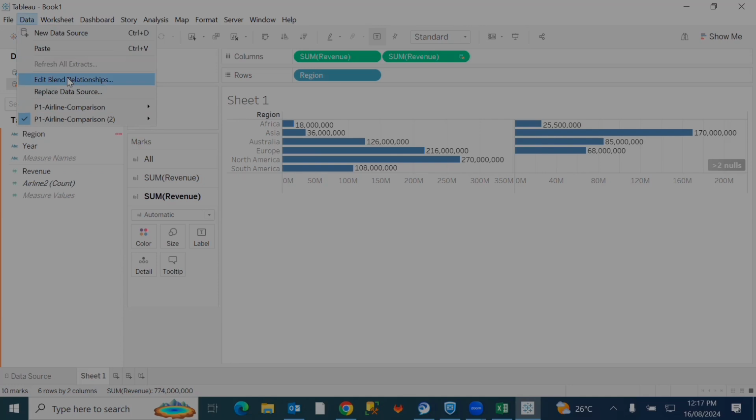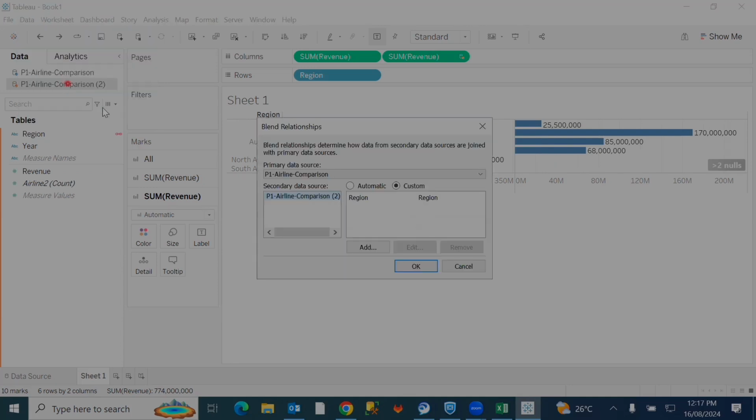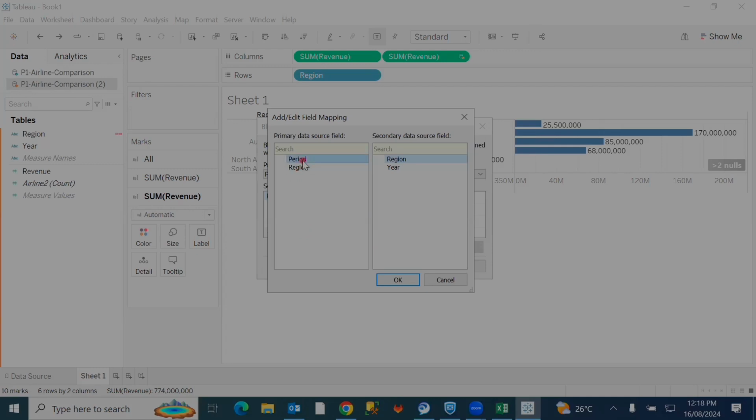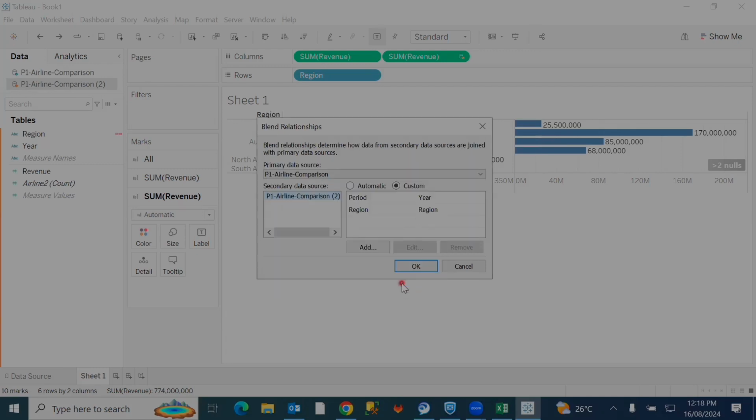To do that, we need to go to Data, Edit Blend Relationship, click on Custom, and then Add. For the primary we have period, for the secondary we have year, and then press OK. Now we have both region and period/year as keys to connect, combine, or aggregate whenever we use blending.